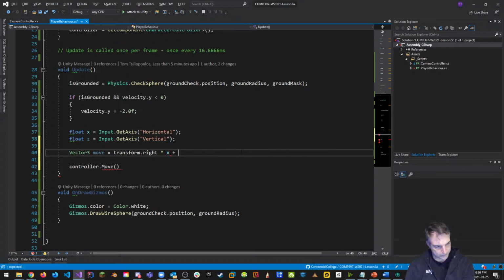And then plus my transform.forward, right? Multiplied by z. So wherever my object is looking, which is straightforward, I'm going to modify the way it looks when I move my mouse to the left and right. Wherever I'm looking is the direction that I'm going to go forward. Okay, that's how that works.